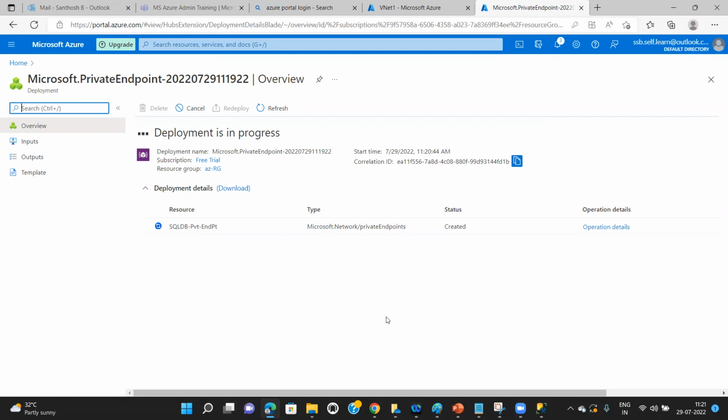Okay. So that's the main idea, right? We want to restrict this database from being accessed via public network or internet, because the database will have confidential data and we don't want that to happen. So we have restricted public access to this database now.